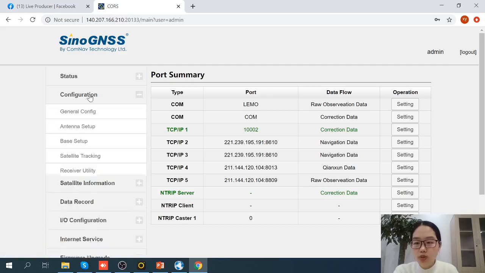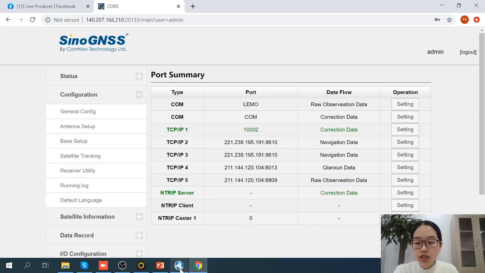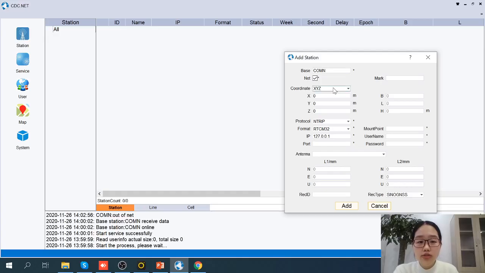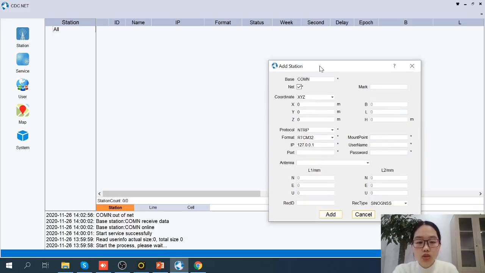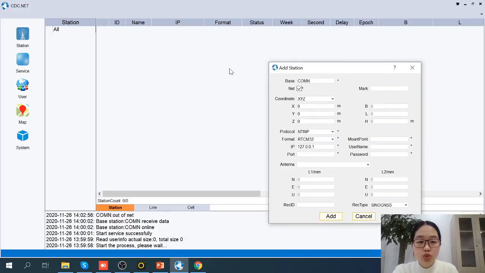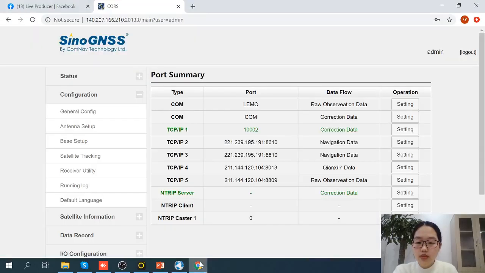Because firstly we need to enter the coordinate. The coordinate is very important in the CDCnet page. It will affect a lot the performance, the processing of CDCnet. So you must input the correct coordinate here. Base setup.